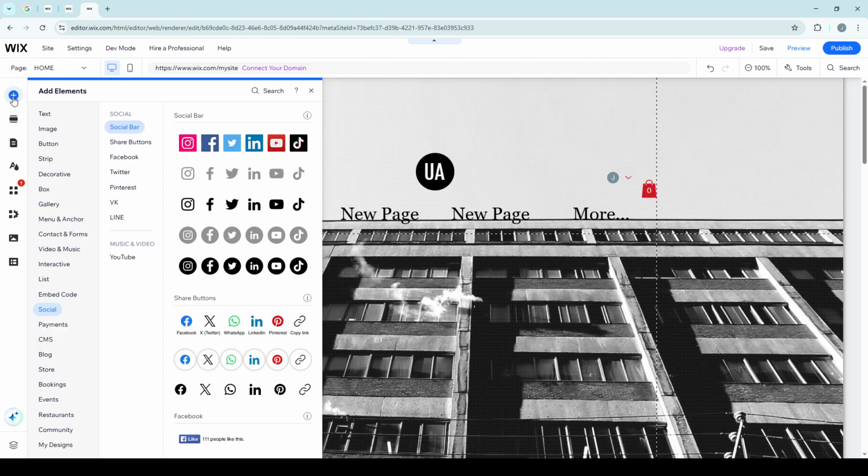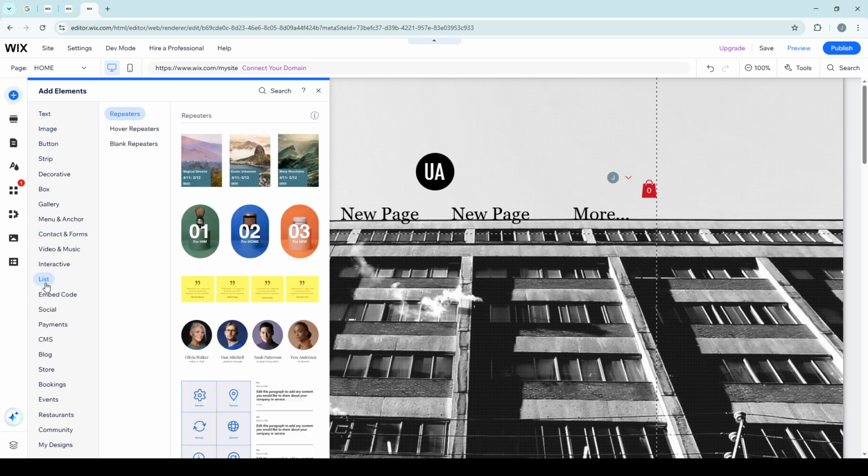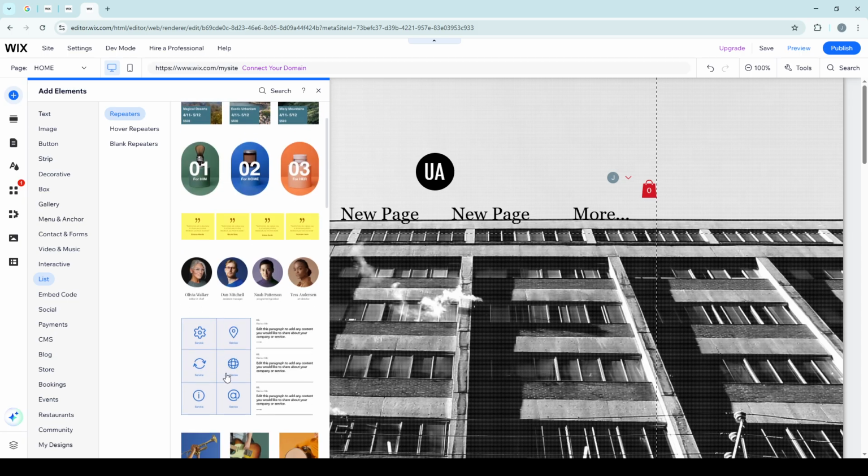Within the Add panel, search for the Lists section. The Lists section is where you can access pre-made structures to easily compile and display information. Click on Lists to explore the options available. Now that you're in the Lists section, it's time to select Tables.